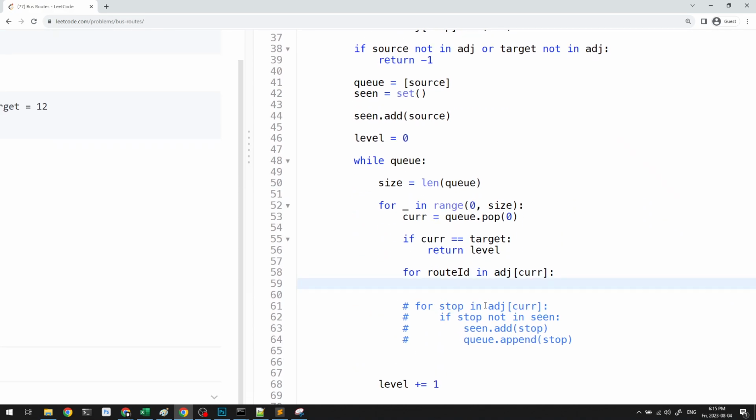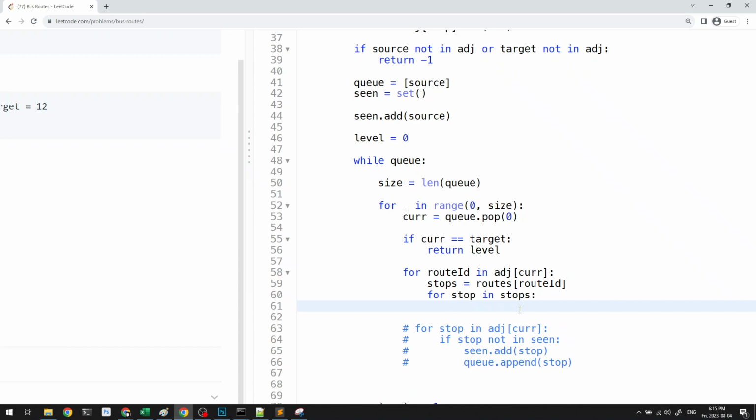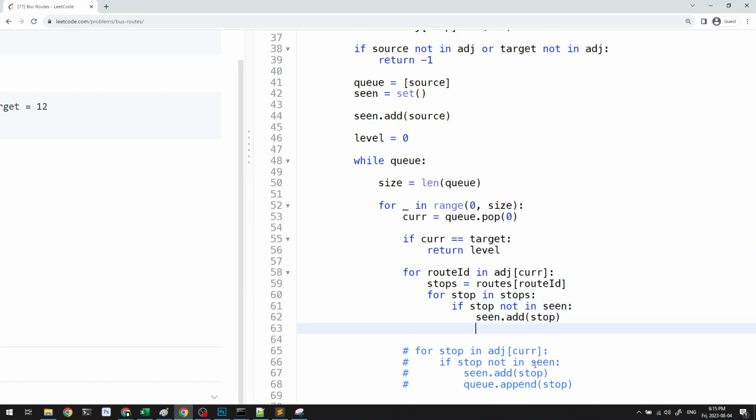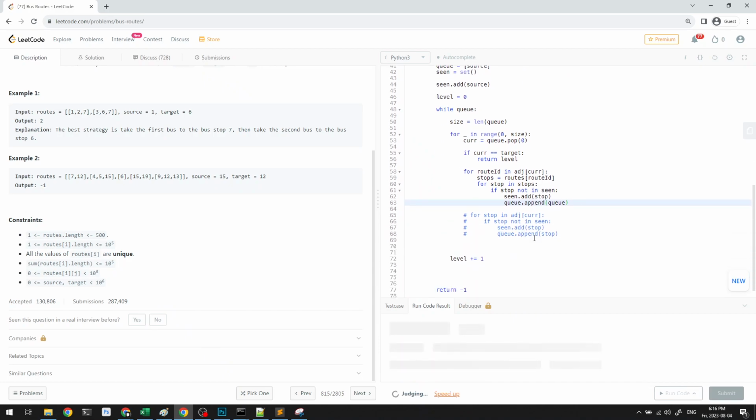So what is stop? Well, for stop in stops, where stops is equal to routes at route ID. So for stop in stops, I need to make sure I haven't visited this stop before, right? Same thing as we did here. So if stop not in seen, then we will add it, and then we'll add it to our queue. And so now let's take a look at this approach, which we just thought about a little bit differently.